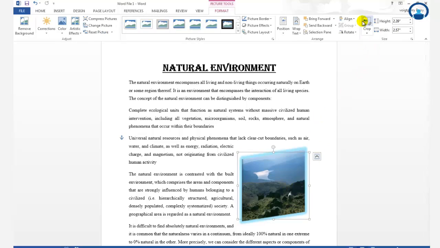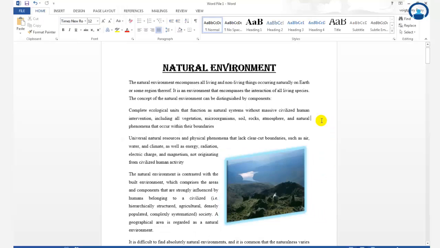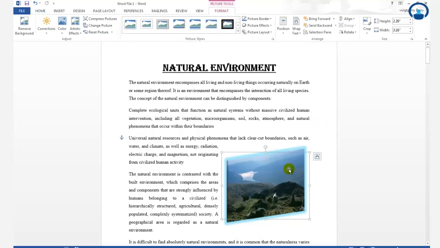Now again, if I want to restore my picture to the original size, I can click crop and you will see the shaded portion. Once again, you can drag the edges back, and then you will see that the picture returns to the original place. This is the way you do the cropping. Sometimes you need to crop because there are things in the picture you want to exclude, and you can exclude them in this manner.